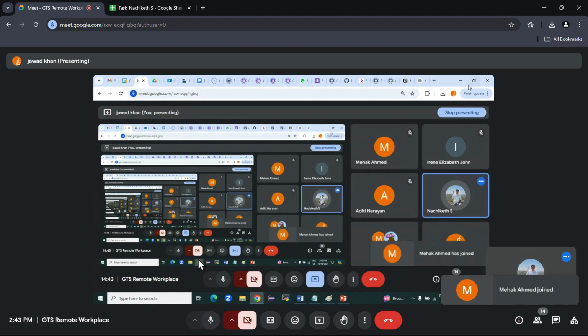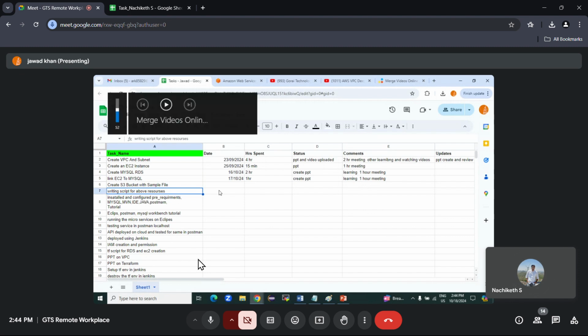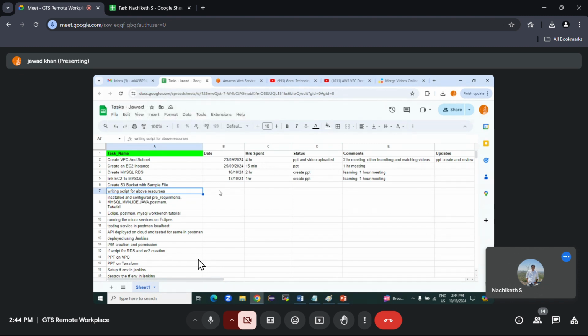Yeah, Nasik, could you please help me with this, which type of script we have to write for S3? Initially, you need to learn Terraform before you write the script. Do you have any idea about Terraform? Yeah, it creates infrastructure for the services. We will create infrastructure in Terraform. I have an idea regarding that.